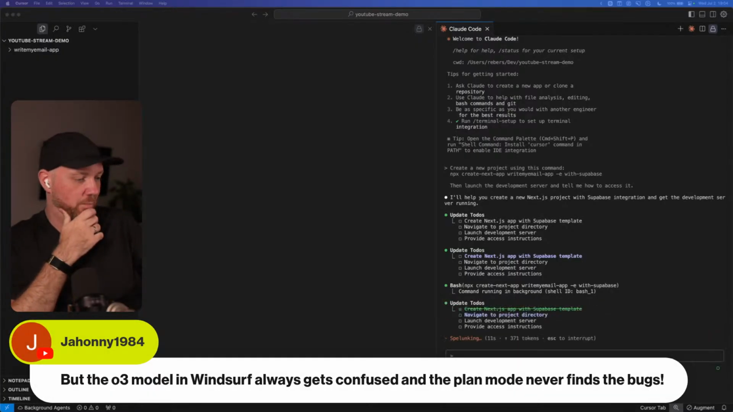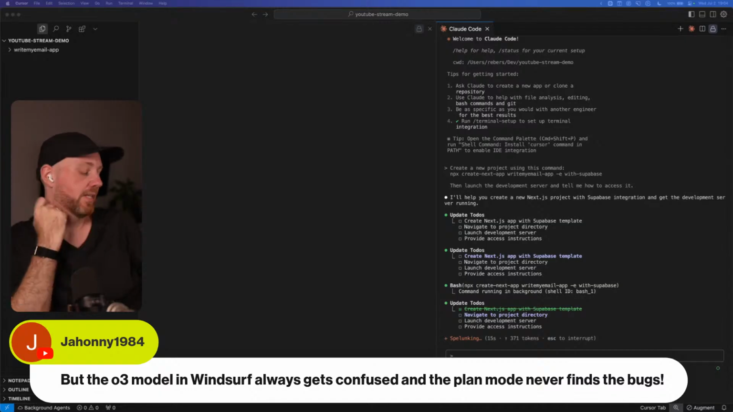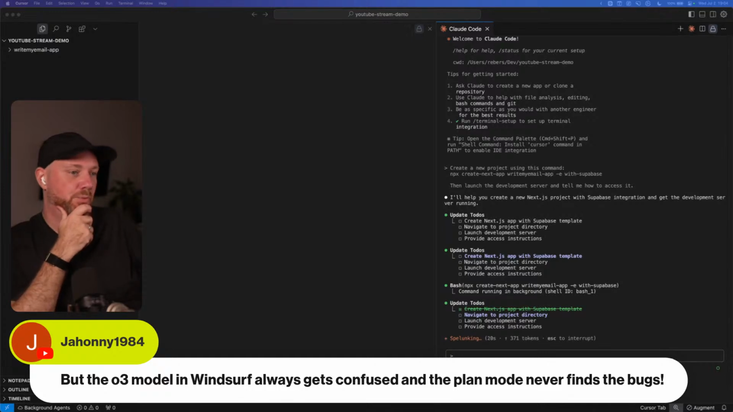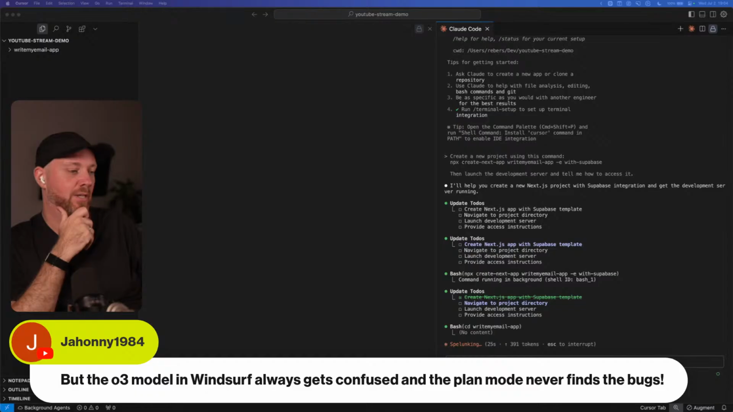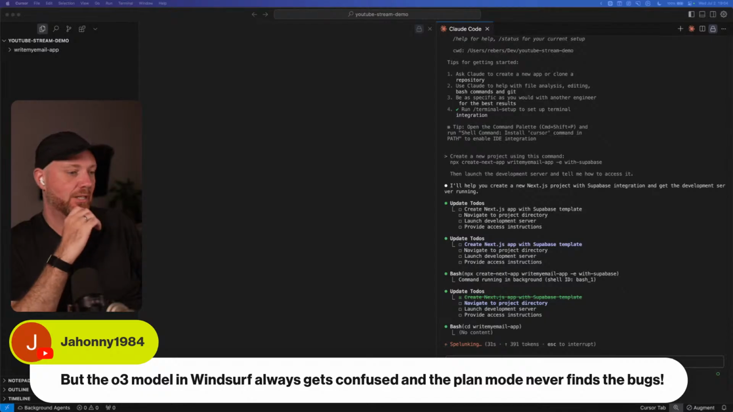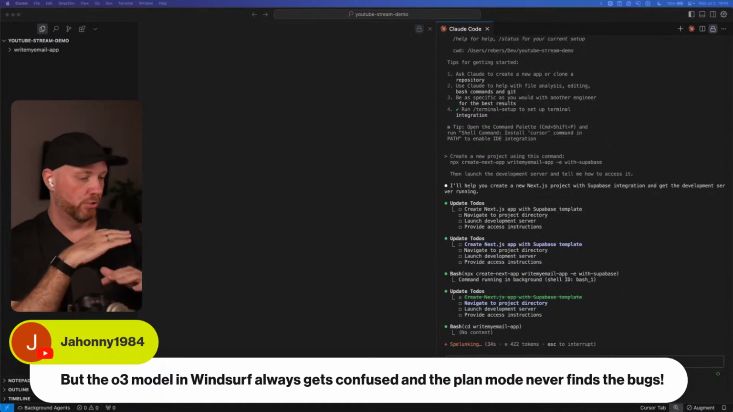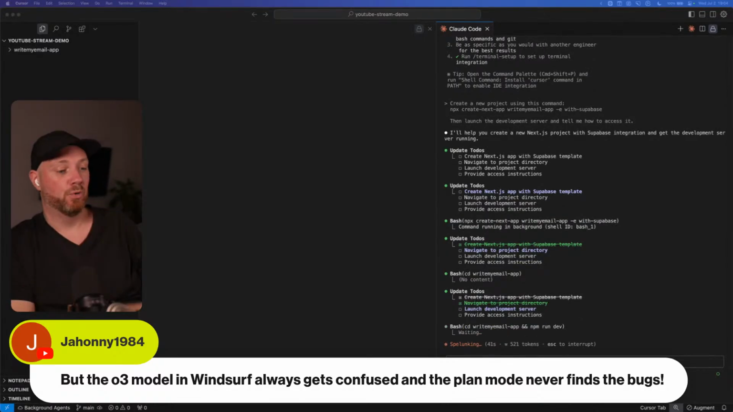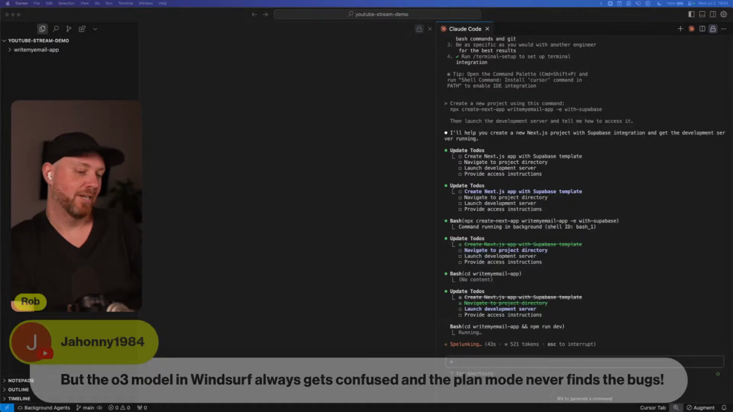Jahoni says, but the O3 model in Windsurf always gets confused and the plan mode never finds the bugs. That's really interesting. So there might be a reason that Cursor only allows O3 to run in what they call the max mode. That means it runs with the full context window, no limitations, while previously, and that's probably what Windsurf still does too, it restricts O3 a little bit in the process, so it might not be as good, you know.